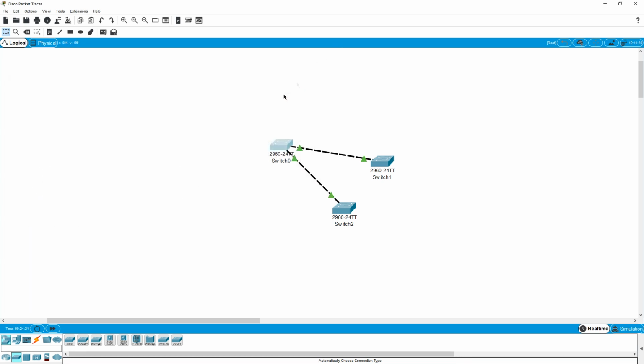And the reason that's important is because if we have a network that looks like this, let's say at the back of this switch here, we have another switch.